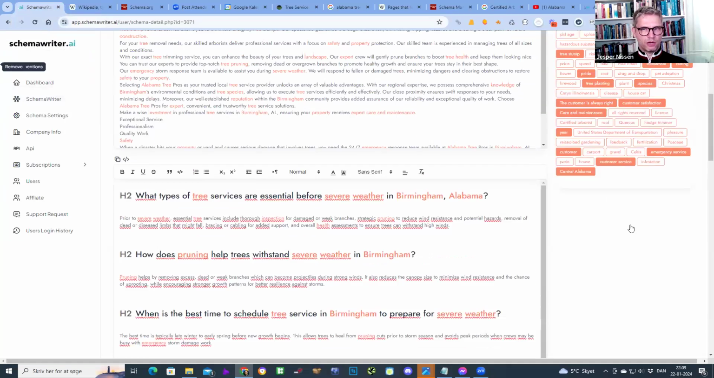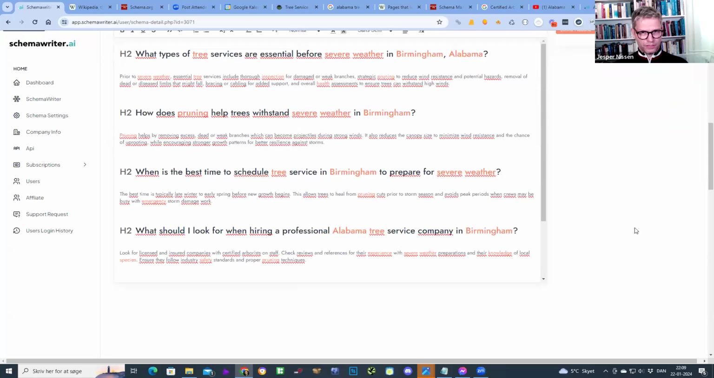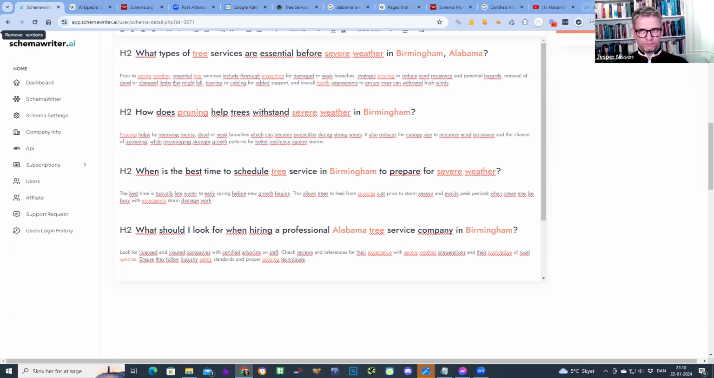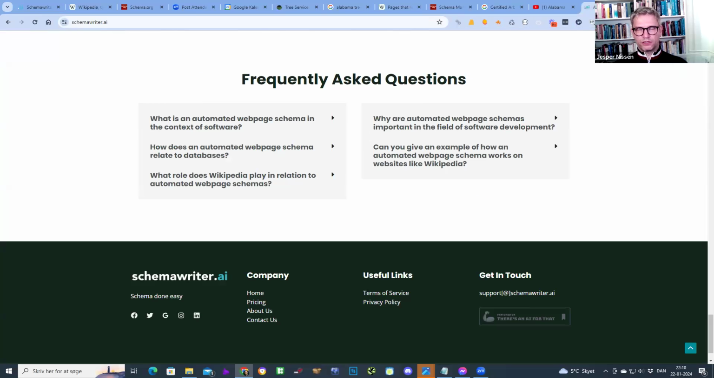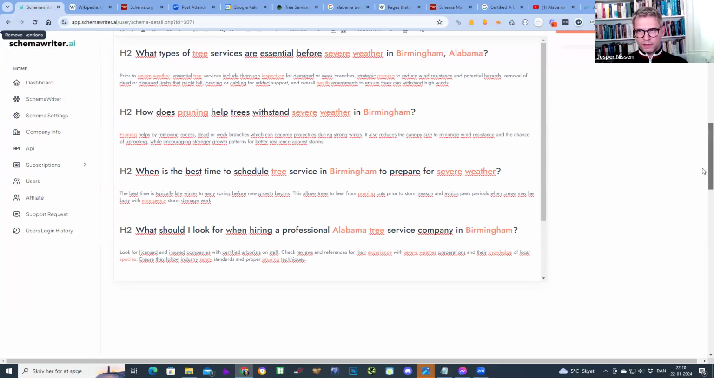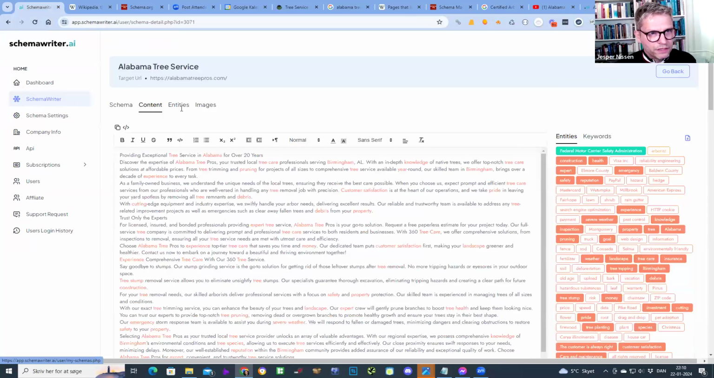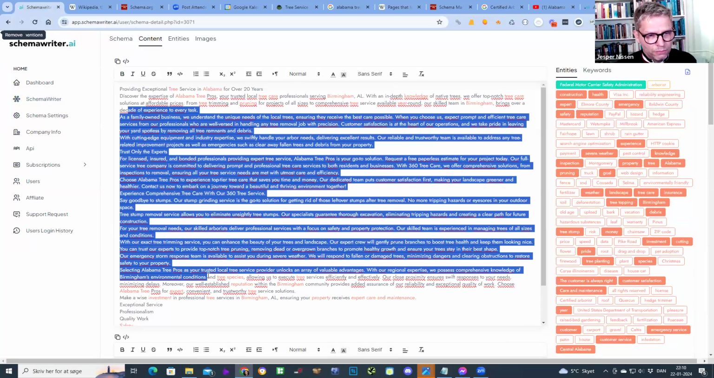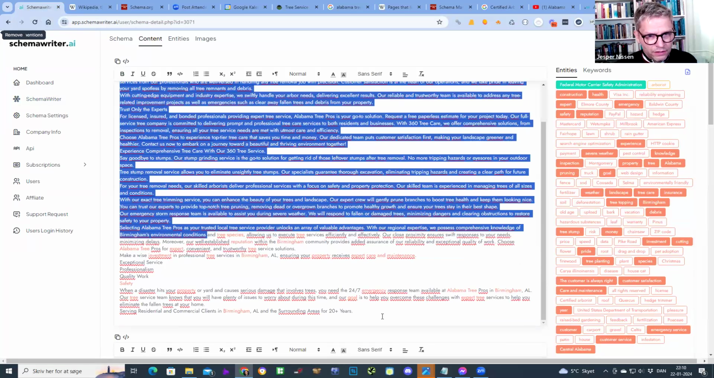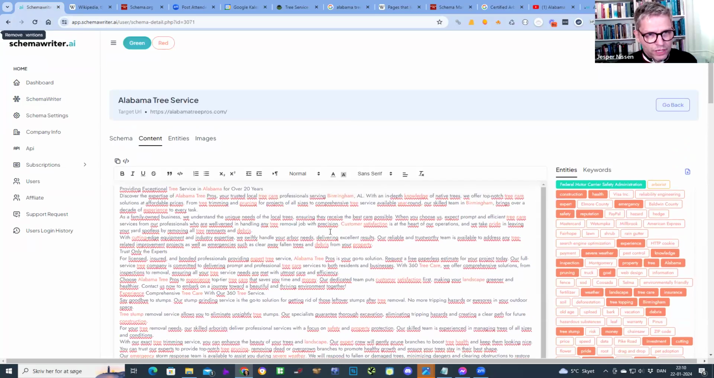And then, of course, I also copy the schema code and put it into the web page. This is a WordPress web page, so I'm using the plugin called Header Footer Code Manager. So it's super easy to just insert the schema like this. And what you're seeing here to the left is actually the content from the home page. That's the content that we actually scraped.